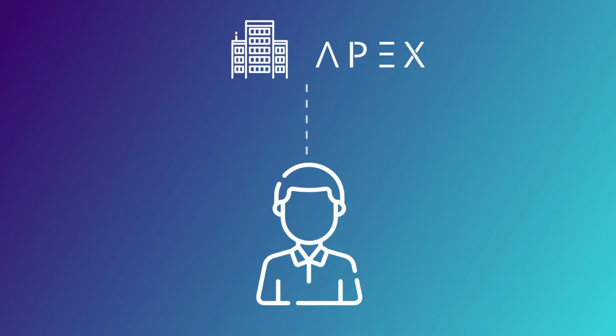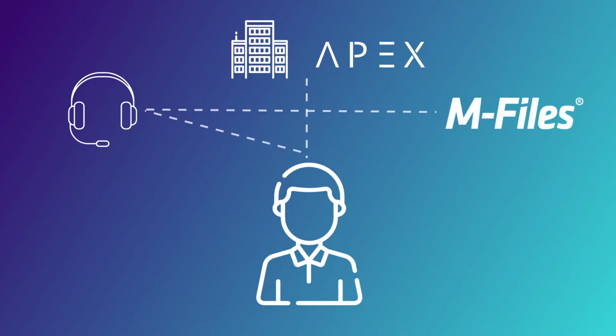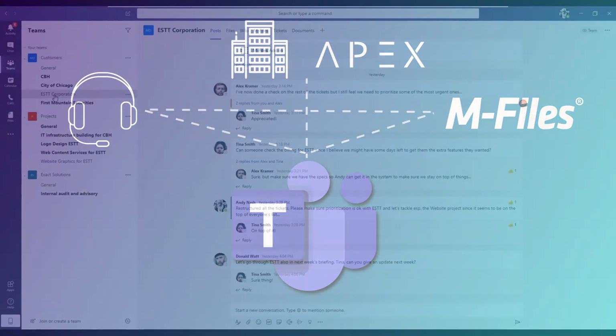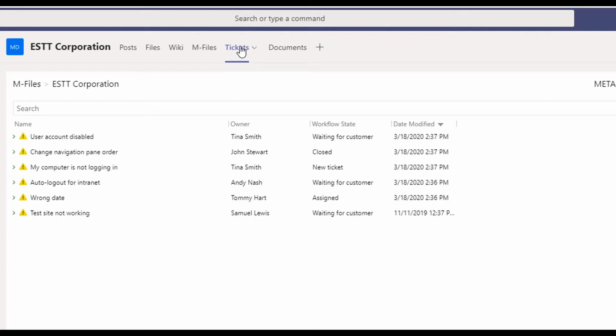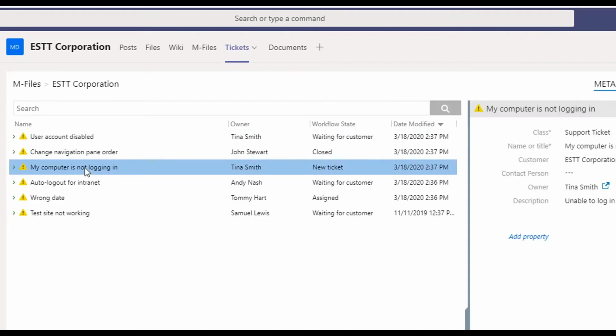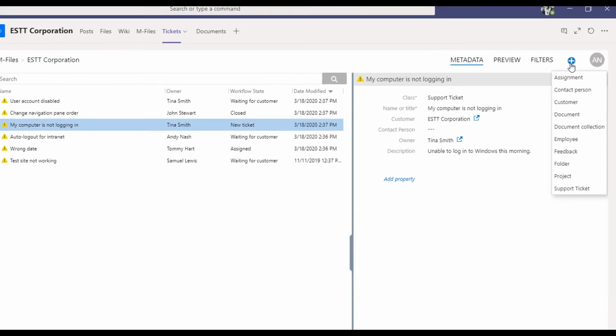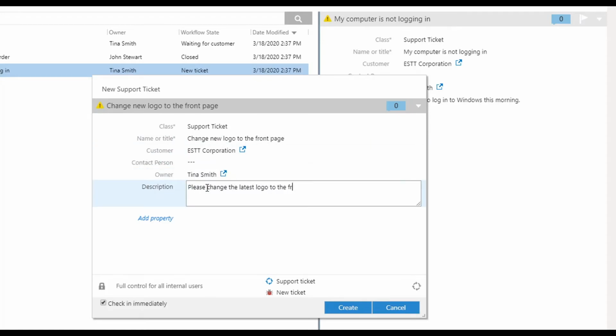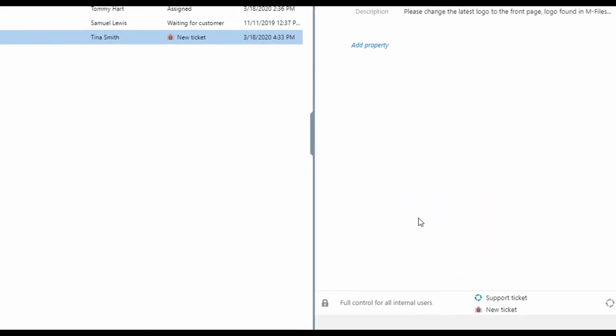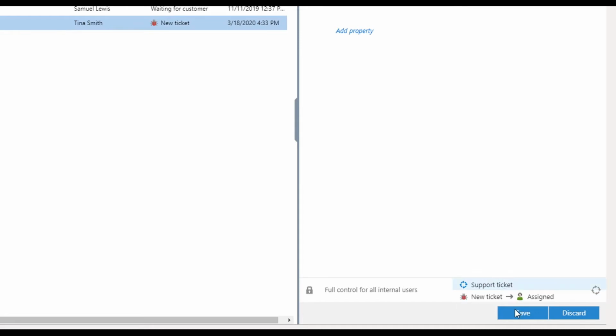Andy is another coworker at Apex. He's responsible for handling technical requests from customers. Because those requests are processed using mFiles, he can easily use mFiles for Teams too. Andy can work in the exact same channels as Alex and Tina, and can see all the requests that are connected to ESTT. He can also create new requests. Or push existing requests forward in their workflows directly from Teams.